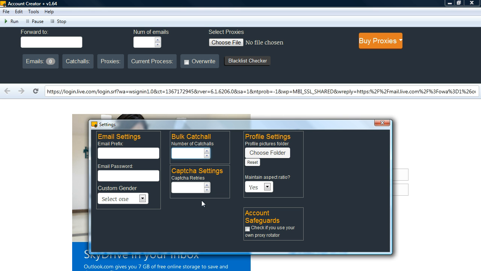Captcha retries. This is set to 1 retry. If for some reason you're not getting a good success rate with that, you can bump this up to however many times you want it to retry captchas, if your captcha provider gets it wrong.